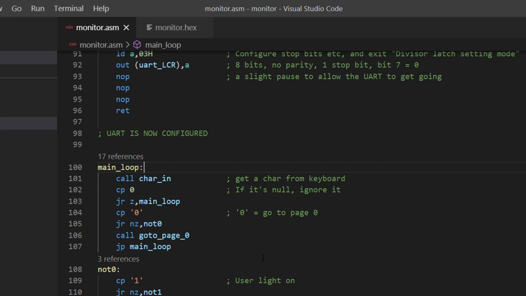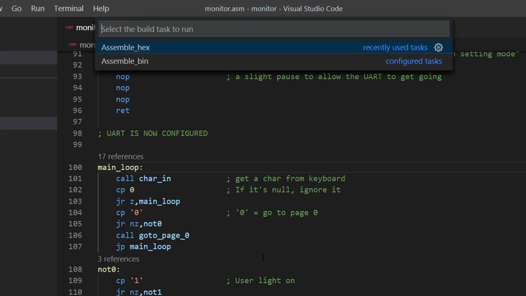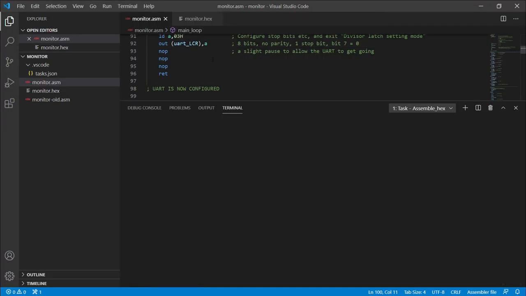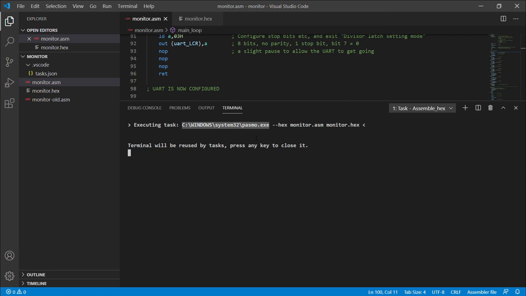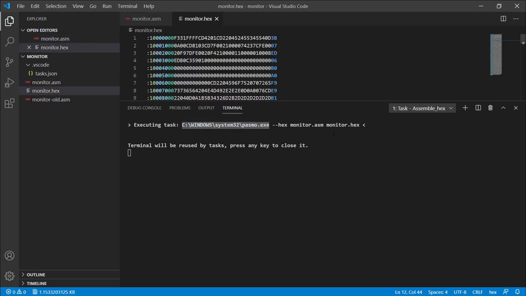And I've got it set up so if I assemble, so I'm going to assemble this into a hex file, then I'm using Pasmo. Pasmo is a free assembler that I've used quite a lot in the past. I think it's specifically designed for ZX Spectrum assembling, but it seems to do a good job of any kind of Z80 assembling. And I've configured it to assemble into hex format. So within Visual Studio, you can press a button and get that assembled. And this is the hex file.